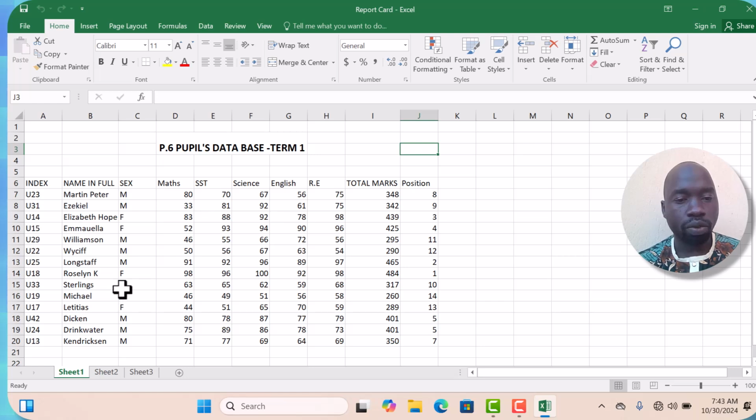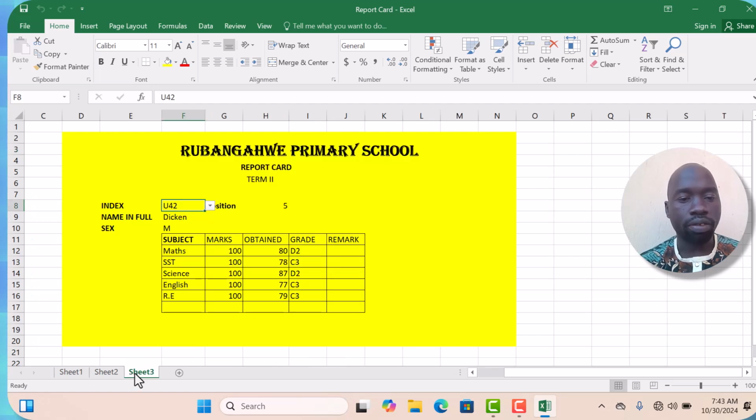Here, first of all, is the pupils' data, or student data, that you may need to enter into the report card. Then you will also need a report card that appears like this. This one is just a sample to show you where we are going.